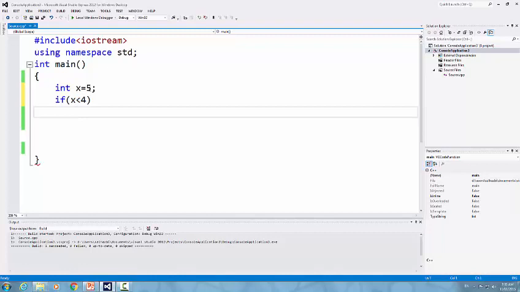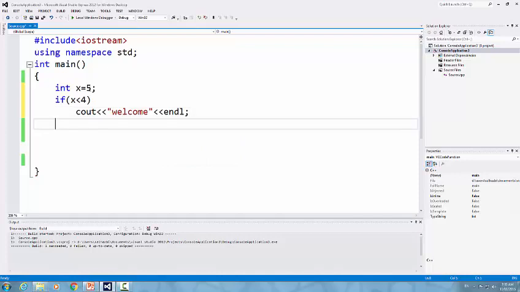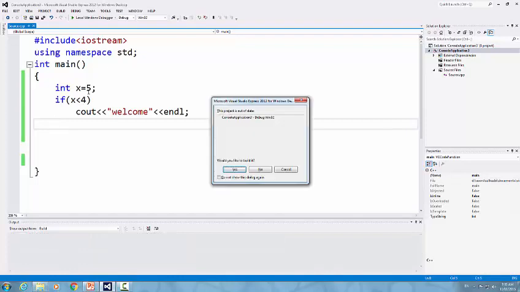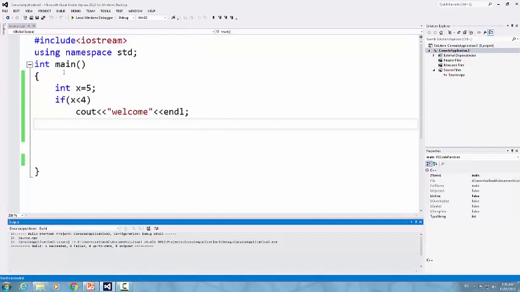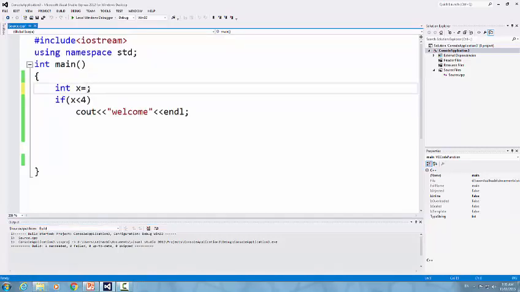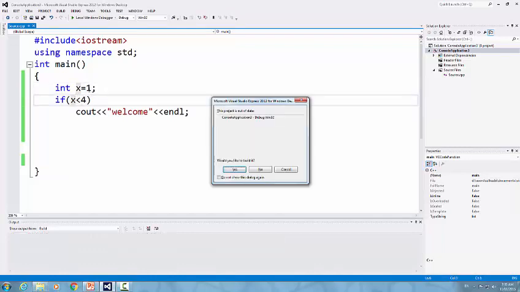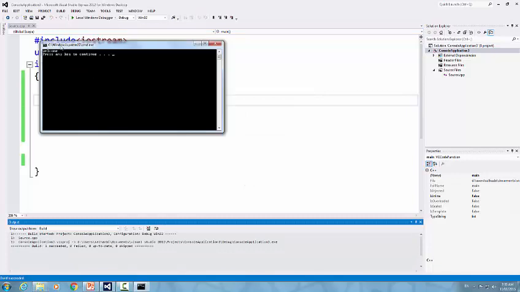So now here let's assume that we have if x less than 4, cout welcome. Now because the condition is false, the computer will ignore this statement. For example, let's see the output. You see we did not get any output. But if the condition is true, if the x value was 1, which makes 1 less than 4 true, then when we run the code, we will find the word welcome appears.